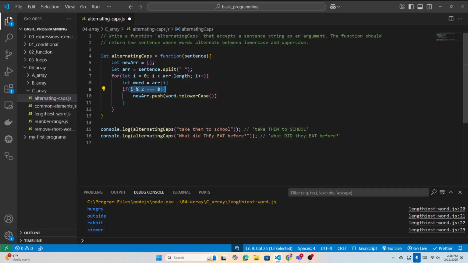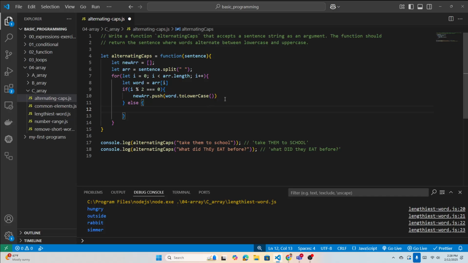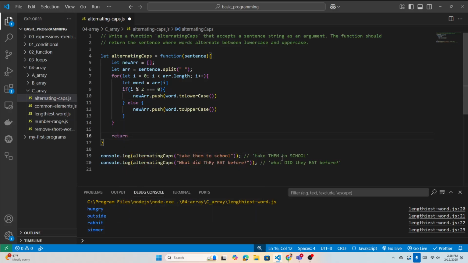But what if false? Let's say you have index 1 and we saw that it will be false here, so that is else. Now jump to else. If it is false, then you will jump to else and do the same thing again. newArray dot push, but this time you make it capital letter, toUpperCase. That's it. So between 0, 1, 2, 3, 4, 5, 6, 7, you're going to get odd, even. So when true, do this. When false, do this. And after the for loop, you're going to return your new array.